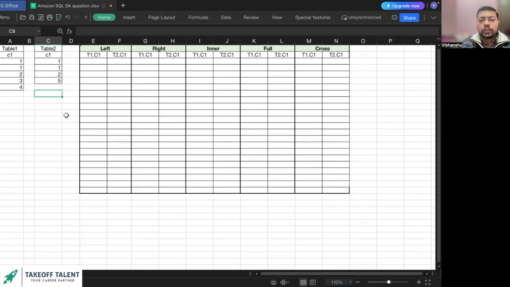Now the question is that you have to tell the output of left join, right join, inner join, full join, and cross join. So this question seems to be straightforward, but I'll tell you what the tricky part here is. Okay, so let's see what will be the output of left join. We need both the columns in the output. So this is the column C1 of table 1, and this is the column C1 of table 2.